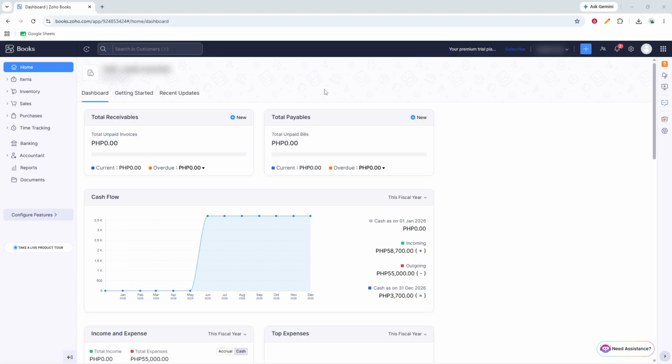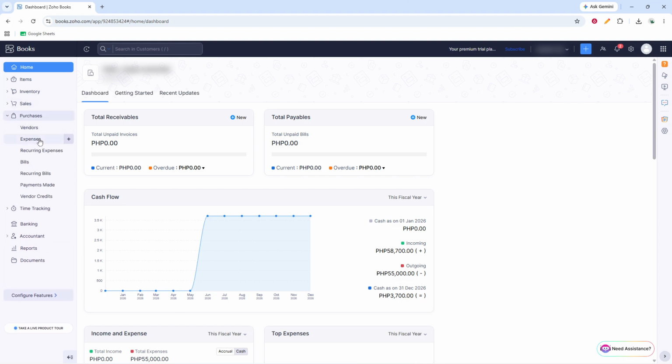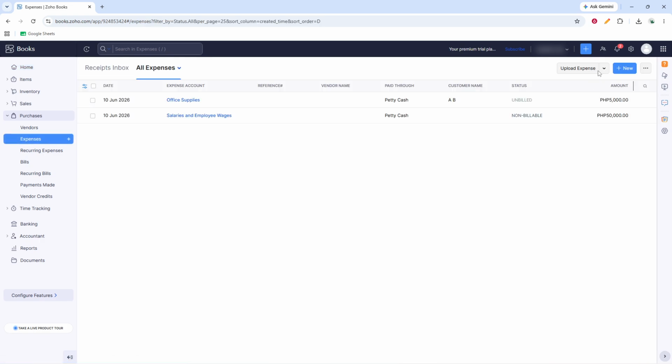Here's how to record an expense in Zoho Books, step by step. Start by signing in to your Zoho Books account. Once you are in the dashboard, go to the Purchases section, then open Expenses. This takes you to the area where individual business expenses are entered and managed.